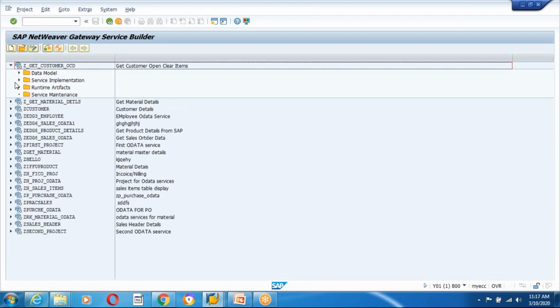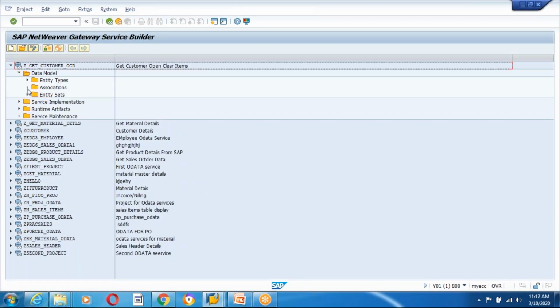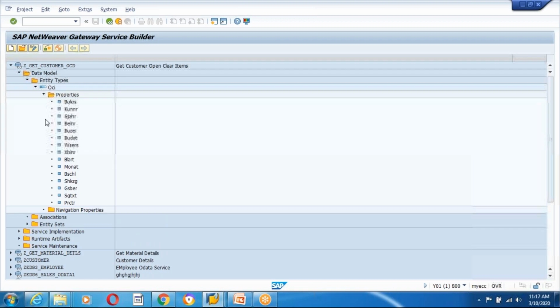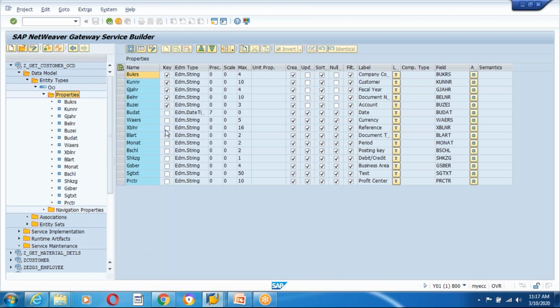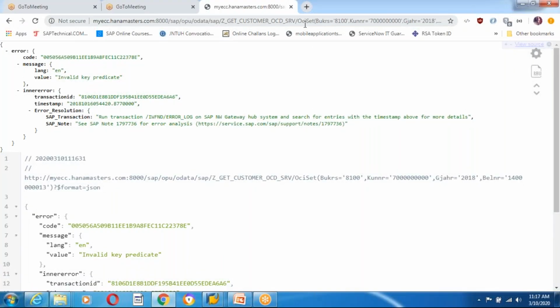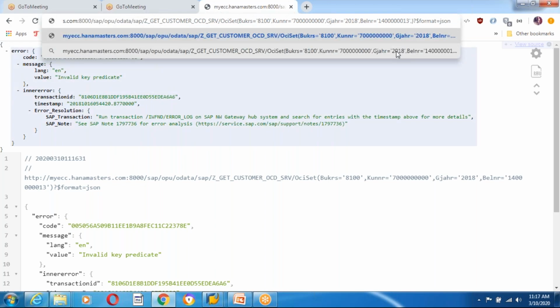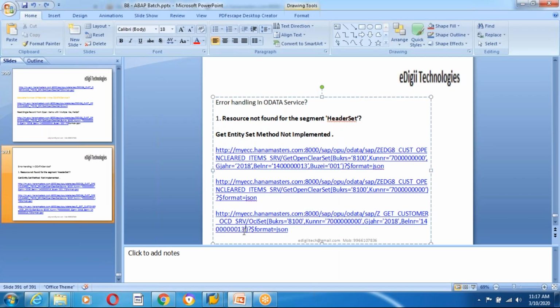In SEGW, under entity types, click on properties and you can see BUZEI. Maybe it is better to inject the key manually: BELNR, comma, BUZEI, which is equal to 001, and that's it. Control S.